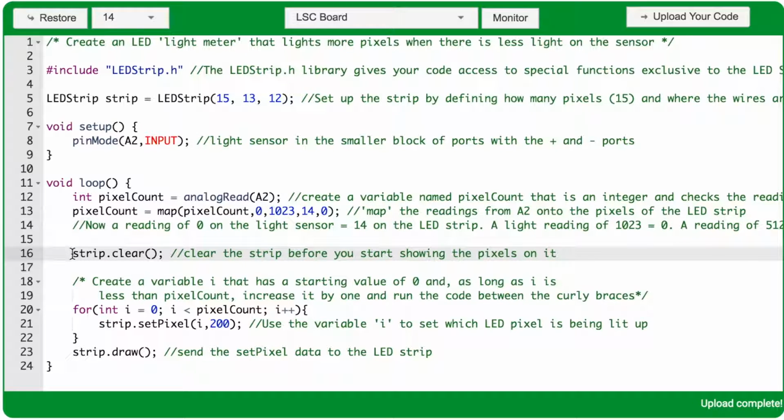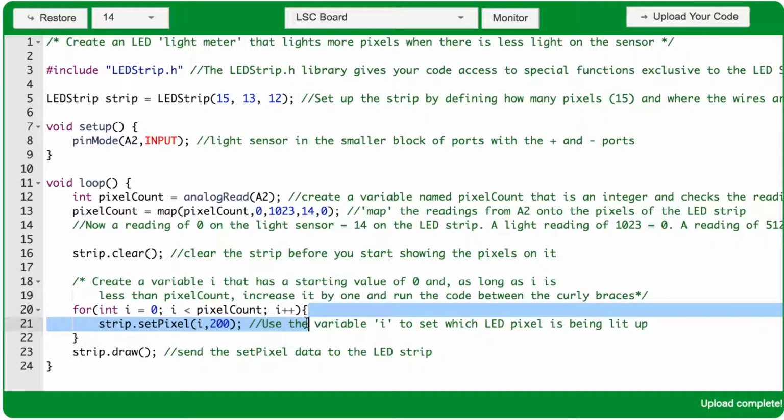Line 16, the strip.clear function, clears off any LED pixels that are lit up. Next, we have a for loop. The for loop has 4 main parts. There's a variable that is given a name and a starting value. There's a condition that is checked every time the for loop tries to run. There's a change to the variable value that happens after the code between the curly braces runs. And there's the code between the curly braces that runs whenever the condition of the for loop is true.